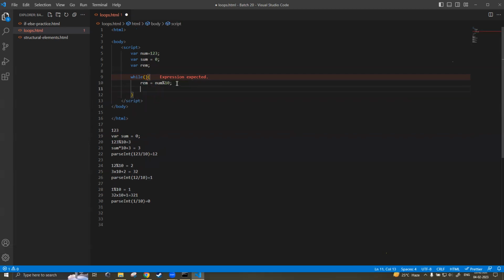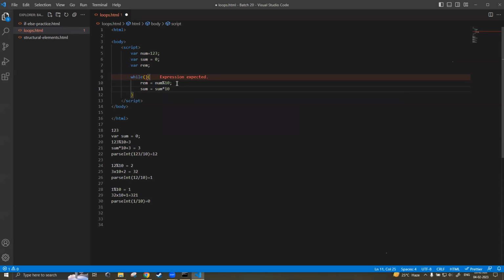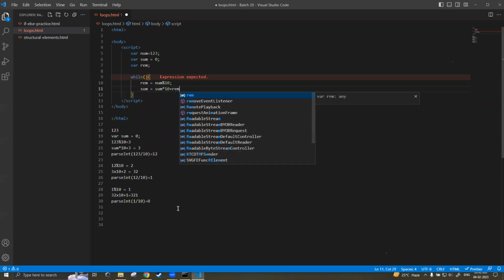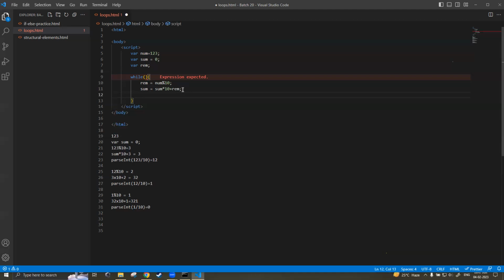Now sum is equal to, it was 0 earlier, so sum into 10 plus rem. That's what we did here, right? Sum into 10 plus 3. But what is 3? 3 is the previous line output. Previous line output is rem, 123 %10. So this is rem, so I'll put the rem here. Okay. Then I am doing parseInt. So what is that parseInt?